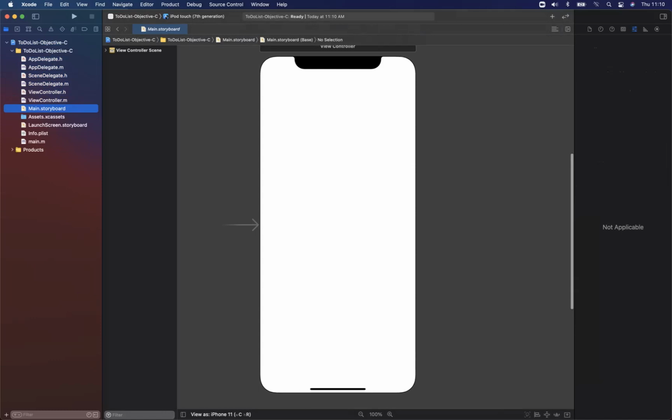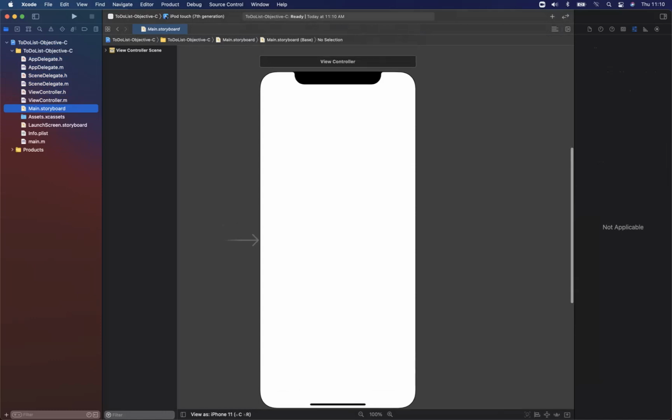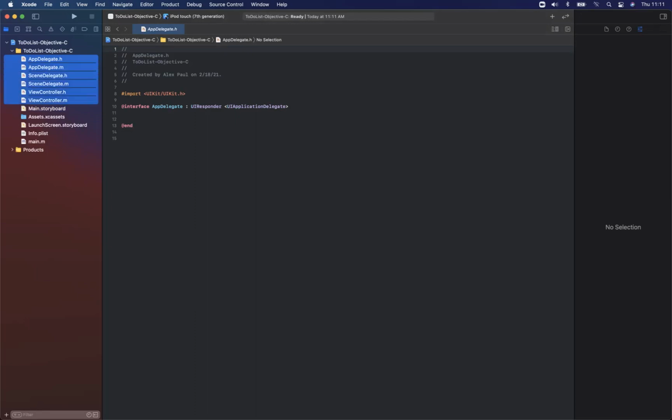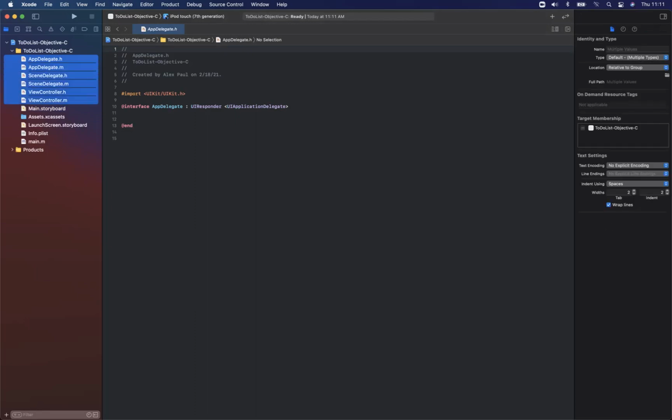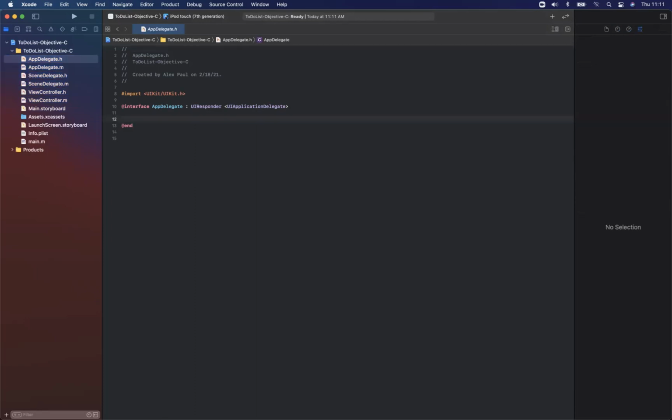Storyboard doesn't care if it's Objective-C or Swift, it's the same thing. If you want to drag in a table view, you just drag in a table view, a label, a text field, whatever. You have your assets, all that is the same, right? The only thing that's different is from app delegate down to view controller, which is Objective-C there. All right, cool.